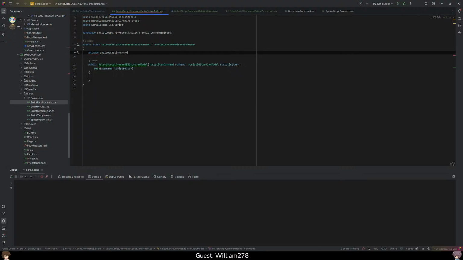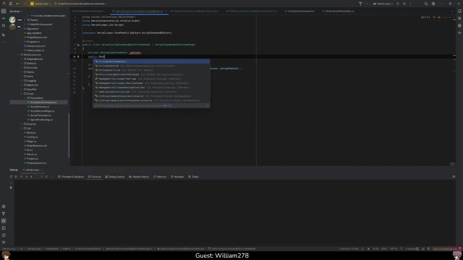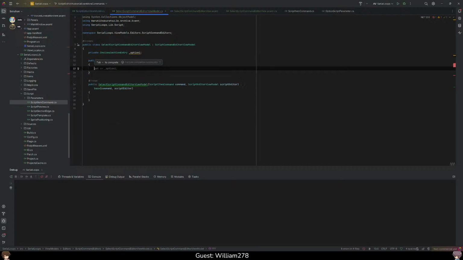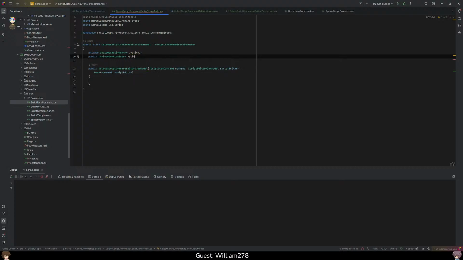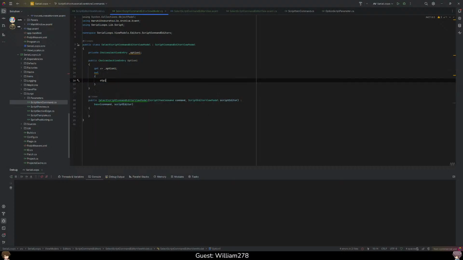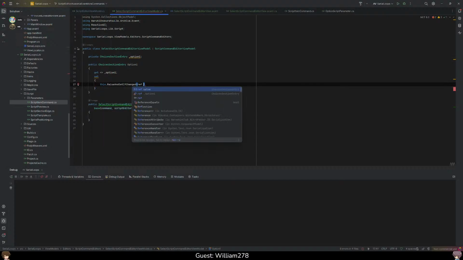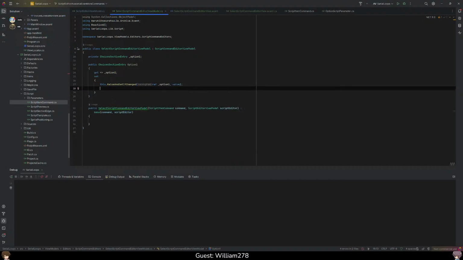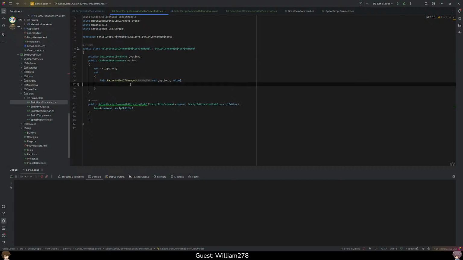So private choices section entry option 1, public choices section entry option 1. So we're going to start with just one option, and we're going to see if we can get it working. Set option, this dot raise, and set if changed ref option 1 value. And this is all just boilerplate for making the reactive Avalonia stuff work, so it actually updates when we change the value automatically. It binds things well.